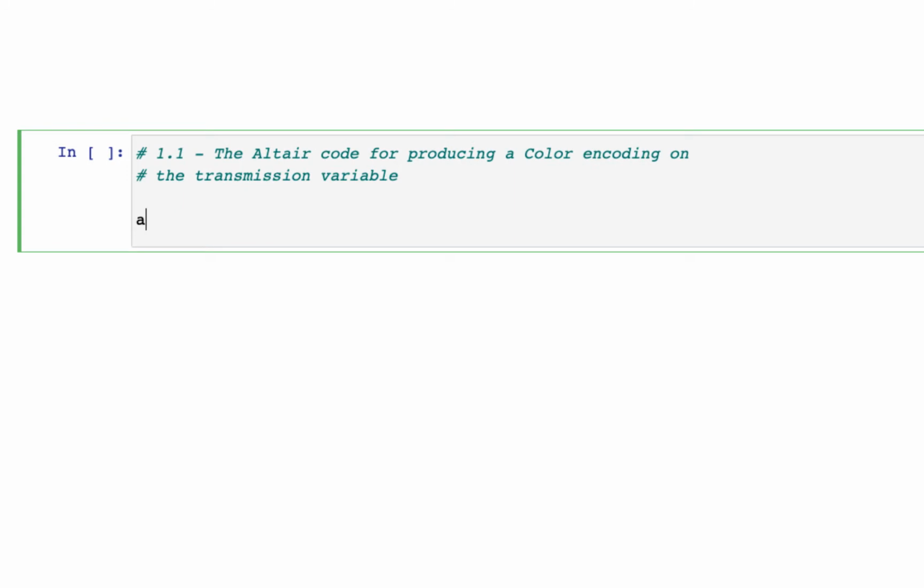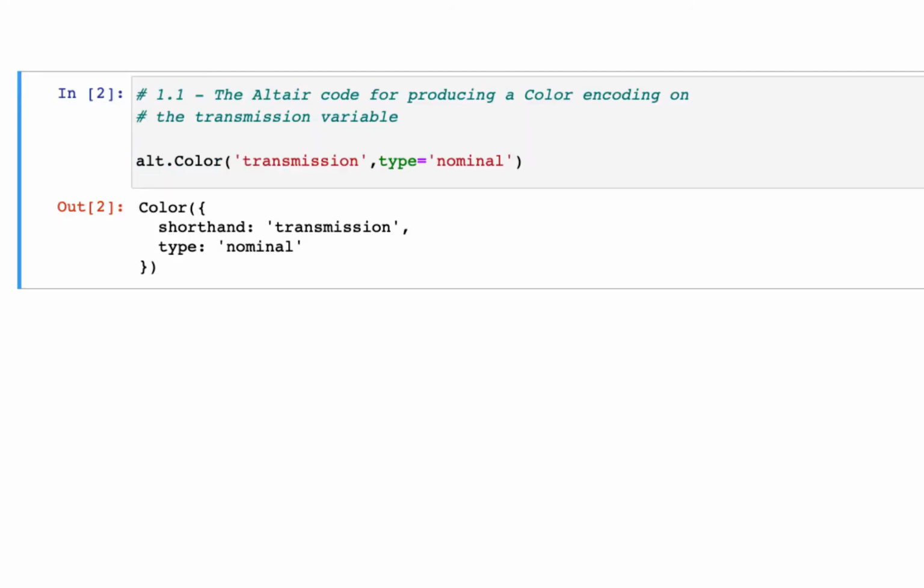And so we can do something like this. alt, which is Altair. Altair, encode the color using the transmission variable. Okay, and I'm going to say that the type of this variable is nominal. So if you recall, there's different kinds of variables that we use in visualization: nominal, ordinal, quantitative, and so on. So those are the ones that we're going to use. So in this case, we're telling it the transmission is nominal, and we hit Shift Enter, and you will see the JSON. This is the JSON that Vega-Lite understands.